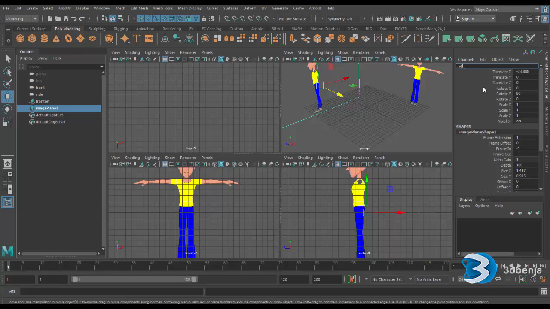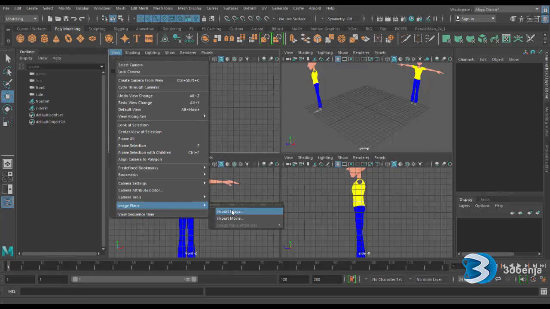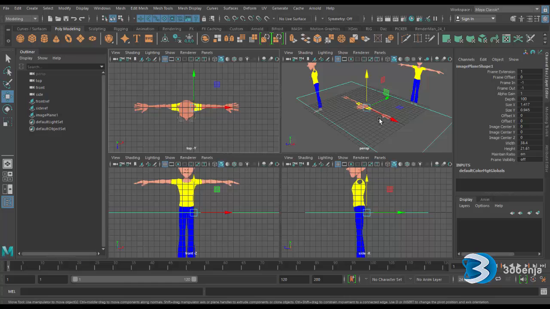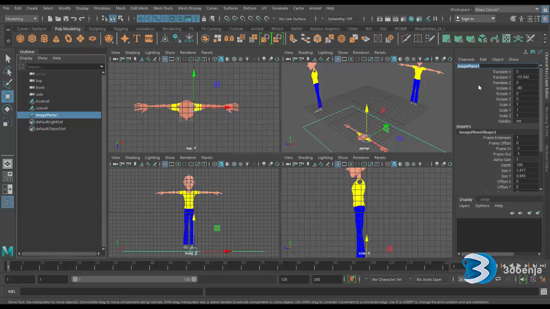Call it side reference, and I also get the top view as well. So top view over there, and you could also get the others once you have them there. So this one I bring it down on the negative y and rename it top reference and enter.